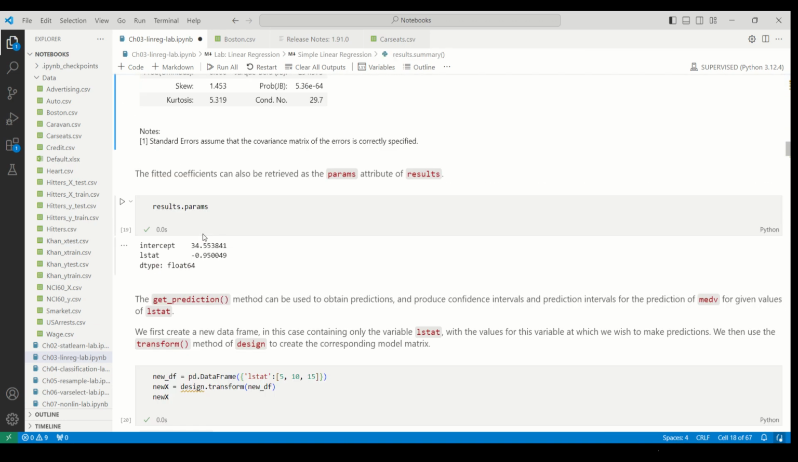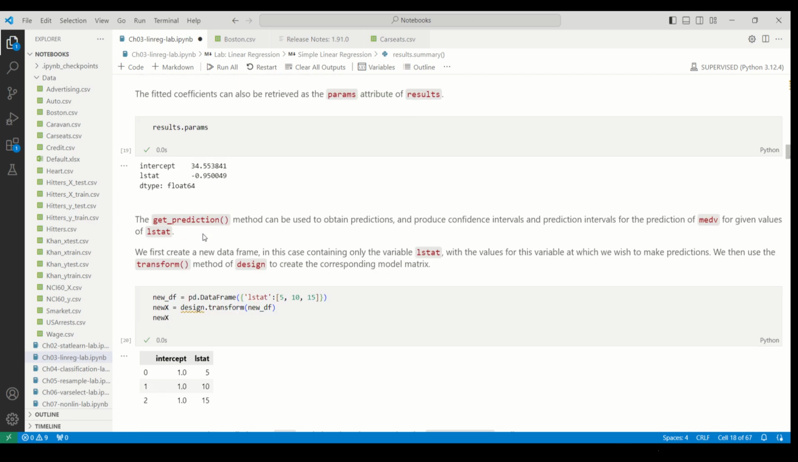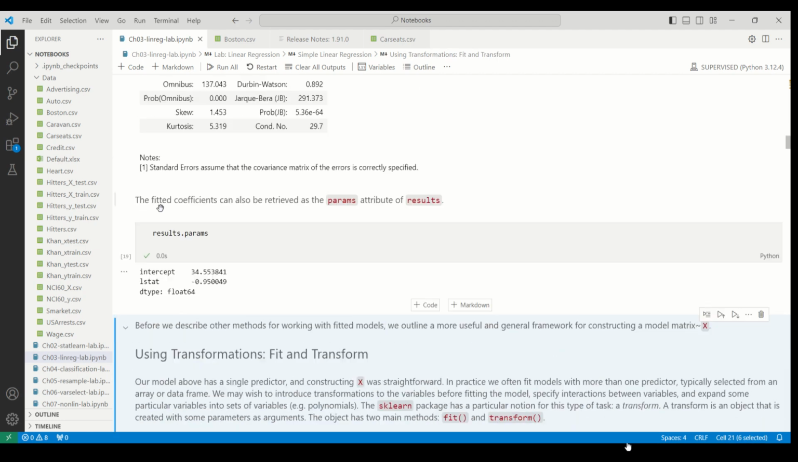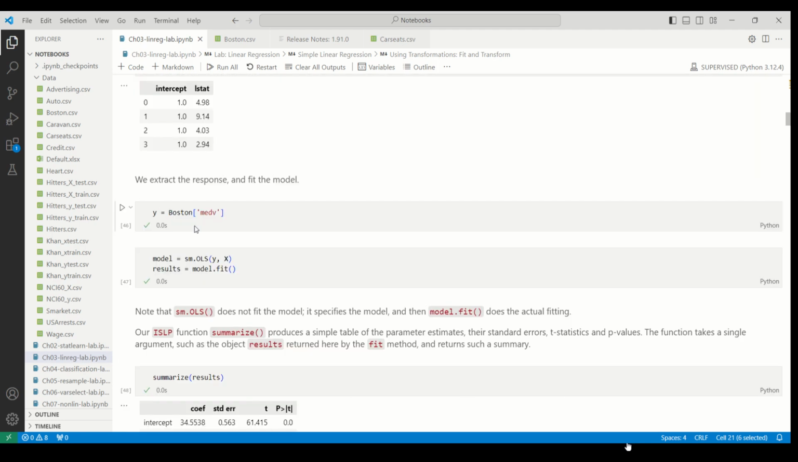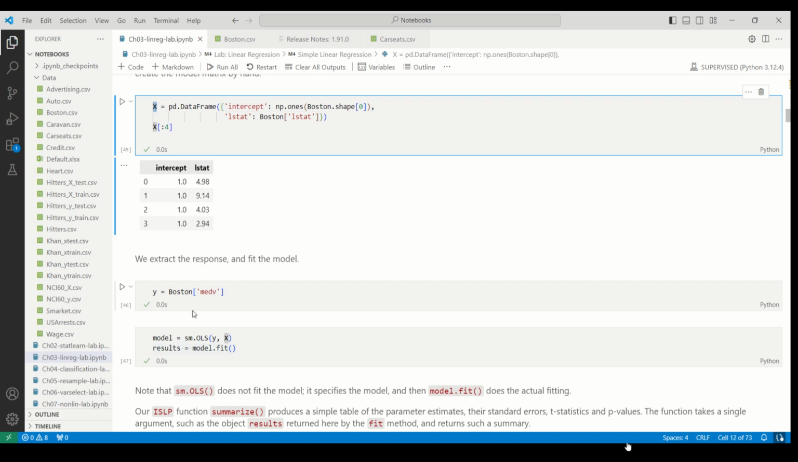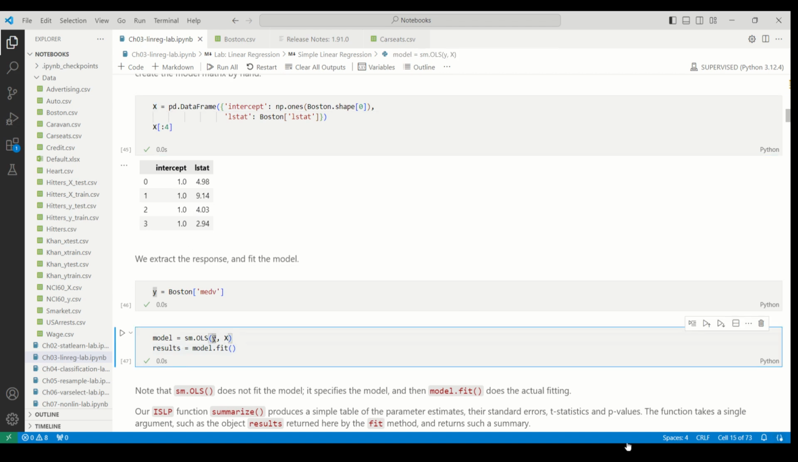Let's put the transformations there. So you remember the model that we fit here. We fit a model on our data set X, where we regressed Y on that X, which just has the L stat.